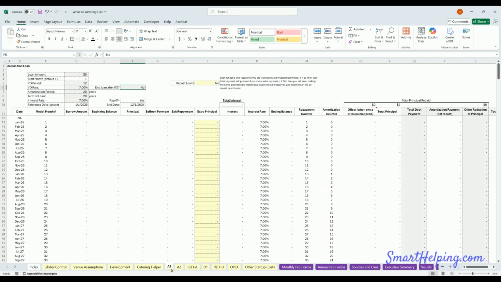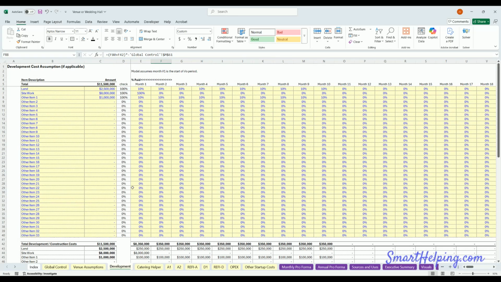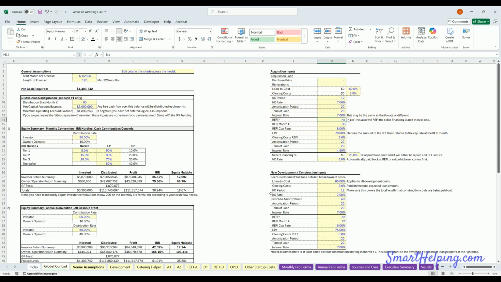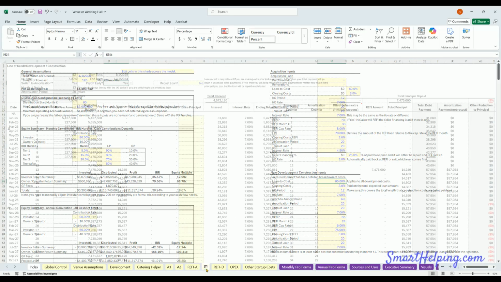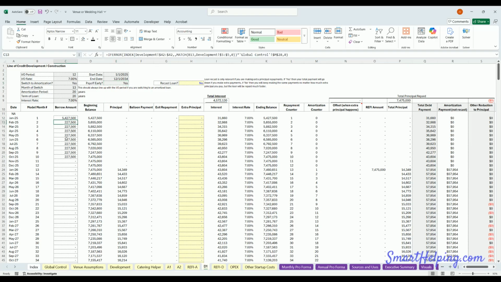And so if you weren't purchasing, if you're just developing, you put all your development costs here, the percentage of those costs that are spent in each month up to 60 months, and then whatever you put here for loan to cost for new development, so 65%, that's going to flow right to your development D1 schedule for what you borrowed.